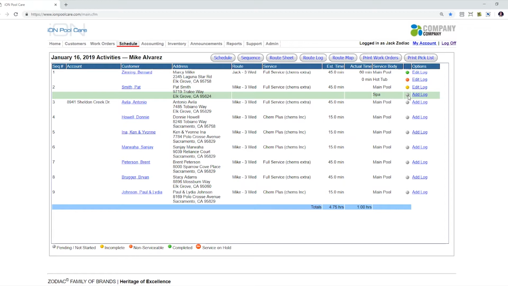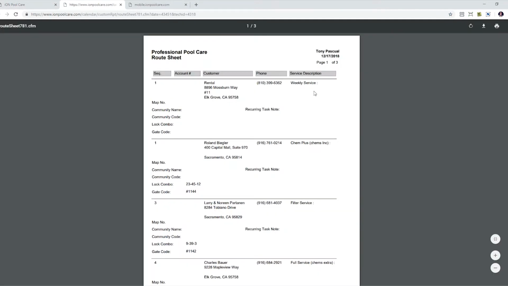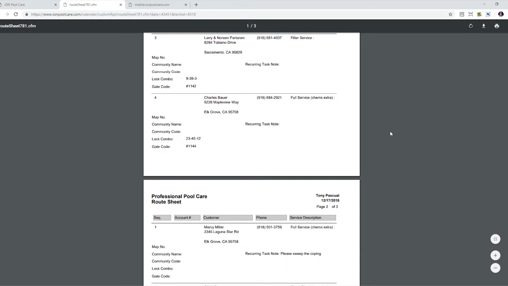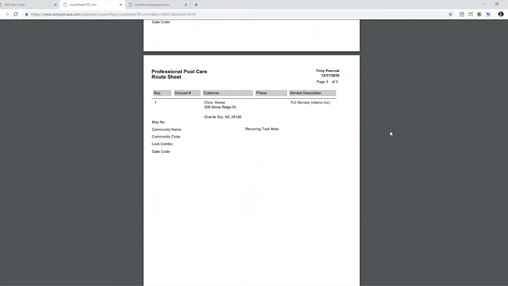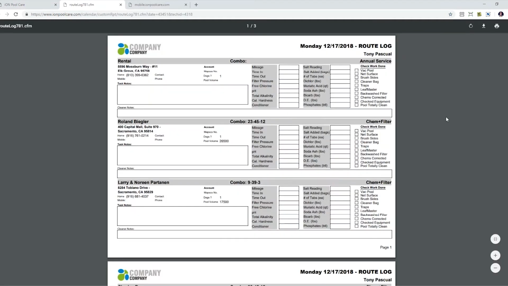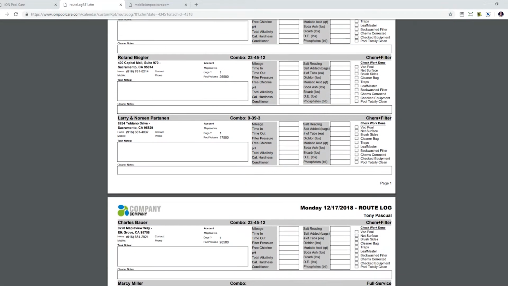If the technician can't log the data, there is a route sheet and a route log. These are hard copies that the tech can use to log the data. Maybe he or she can't log the data because they are having issues with their phone or there is no service in the area. For whatever reason, you can still have it logged. They can bring the data in and the administrator can update the logs using those log links.